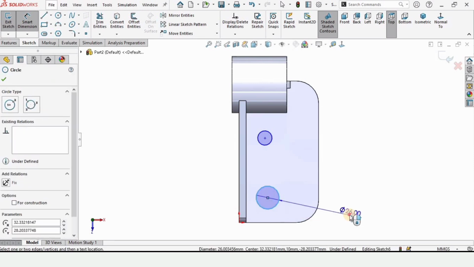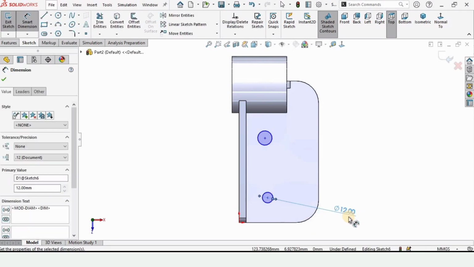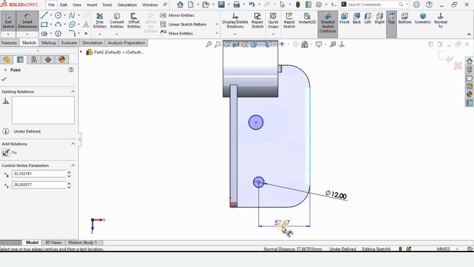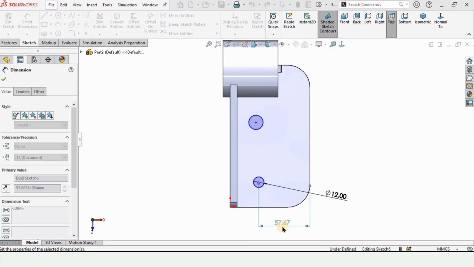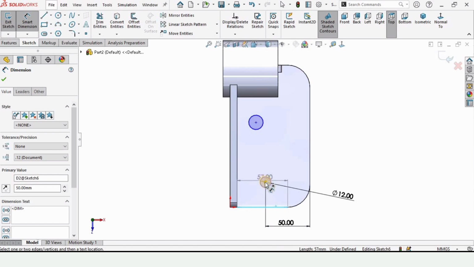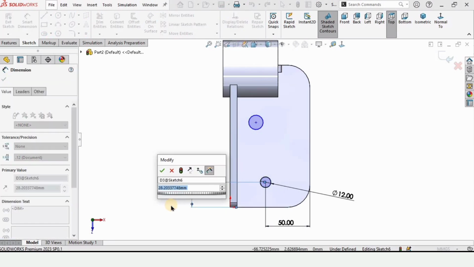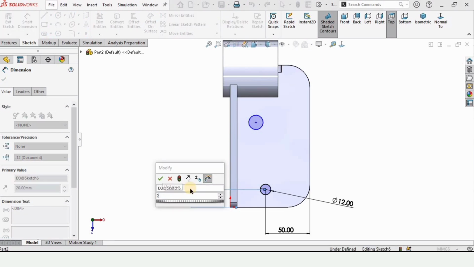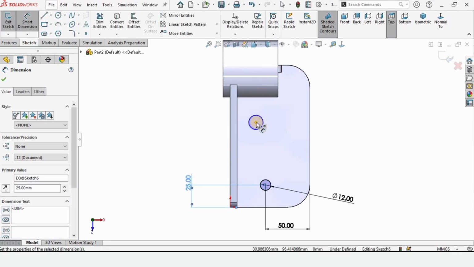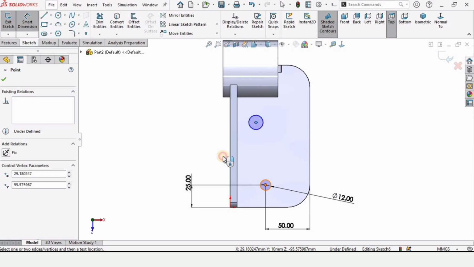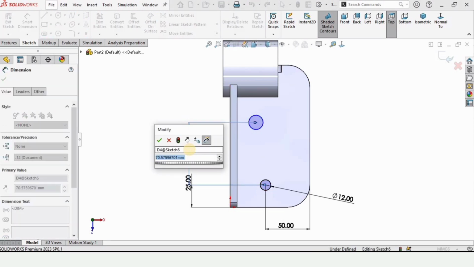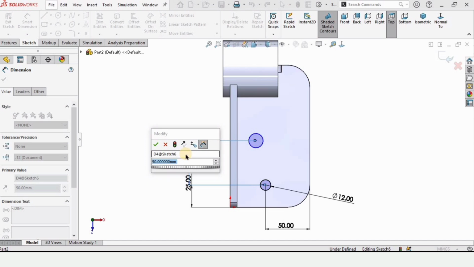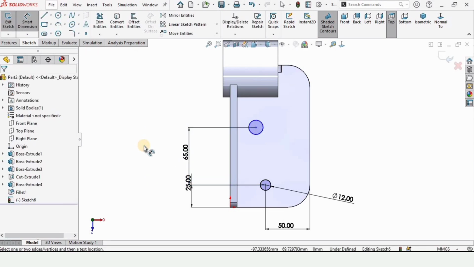So define the diameter for only one, or you can define the second one as well. From this line to the center of the circle, define the distance as 50, and here define this distance as 25 millimeter. Now from this point to this point, or you can say the center points, define the distance as 65 millimeter. Press escape button.